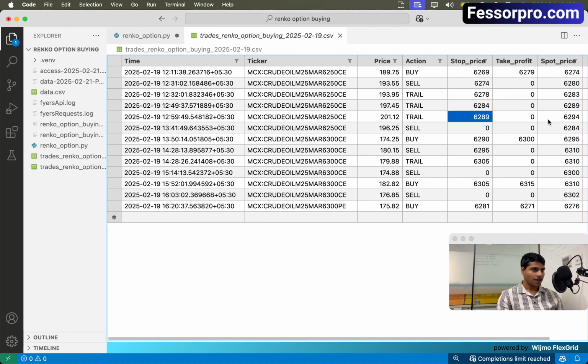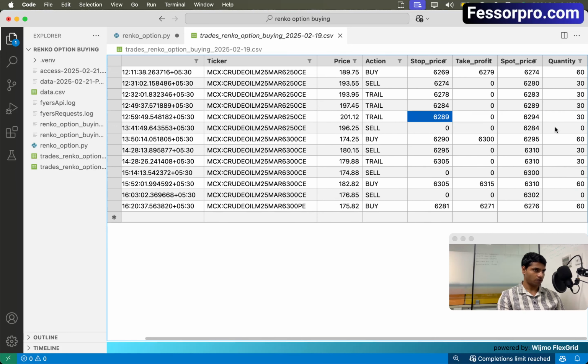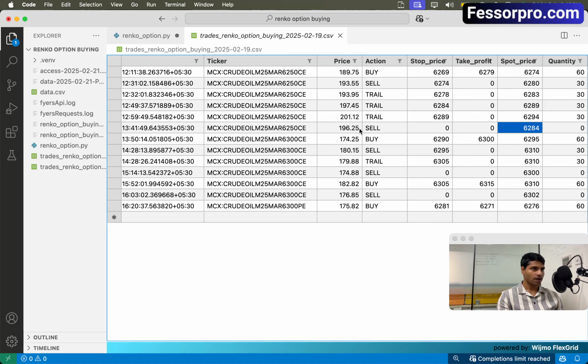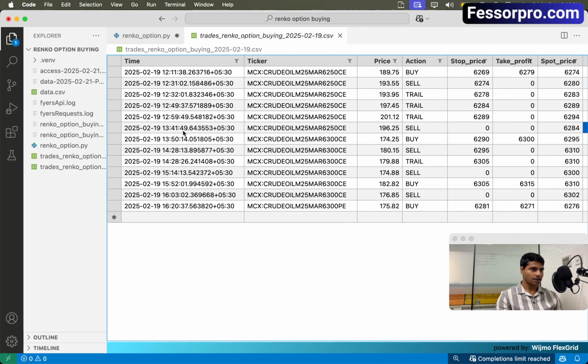And finally, at around 13:41. All this trailing happened around 12 to 1, 13. At 13:41, the price moved down and it breached my stop loss, which was 284, and we sold the other half of our position. So now my final quantity is 0. I started with 60. I closed half of the position. I trailed it, and at around 13:41, I closed the remaining half.